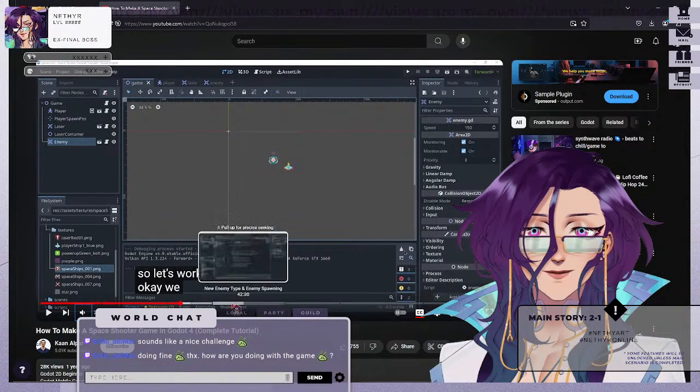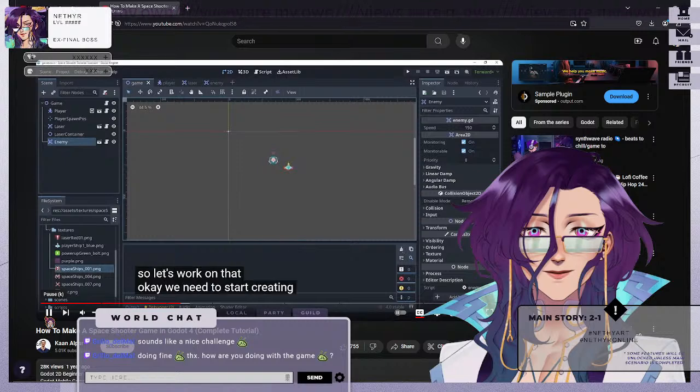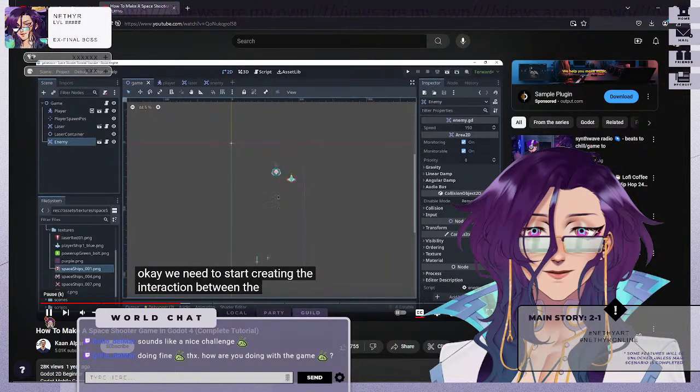There are finishing touches, but we need to start creating the interaction between the laser and the enemy, and I also don't have a laser. I do not have a laser. And the player, because we also want the player to die when an enemy touches the player.